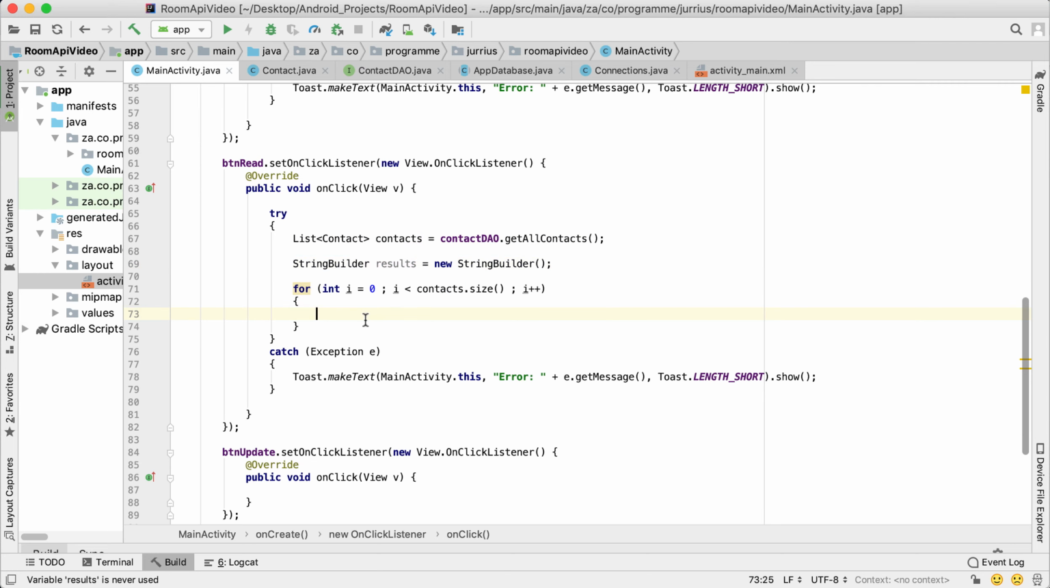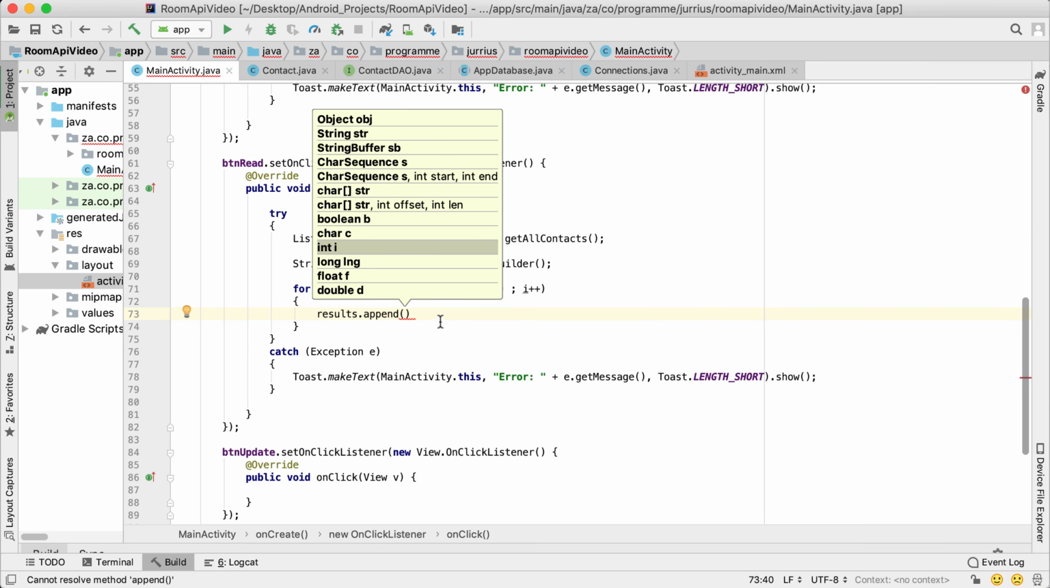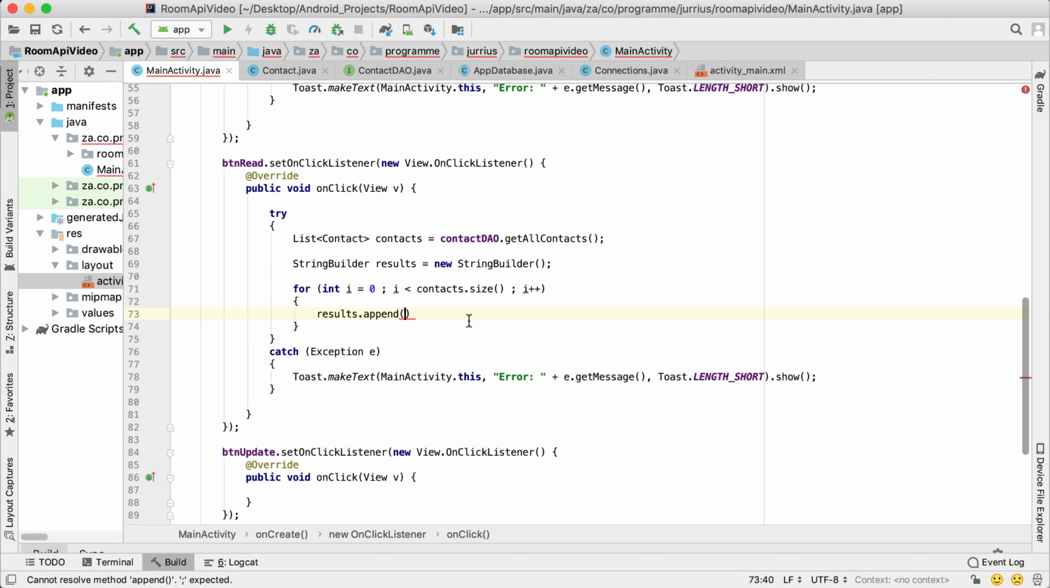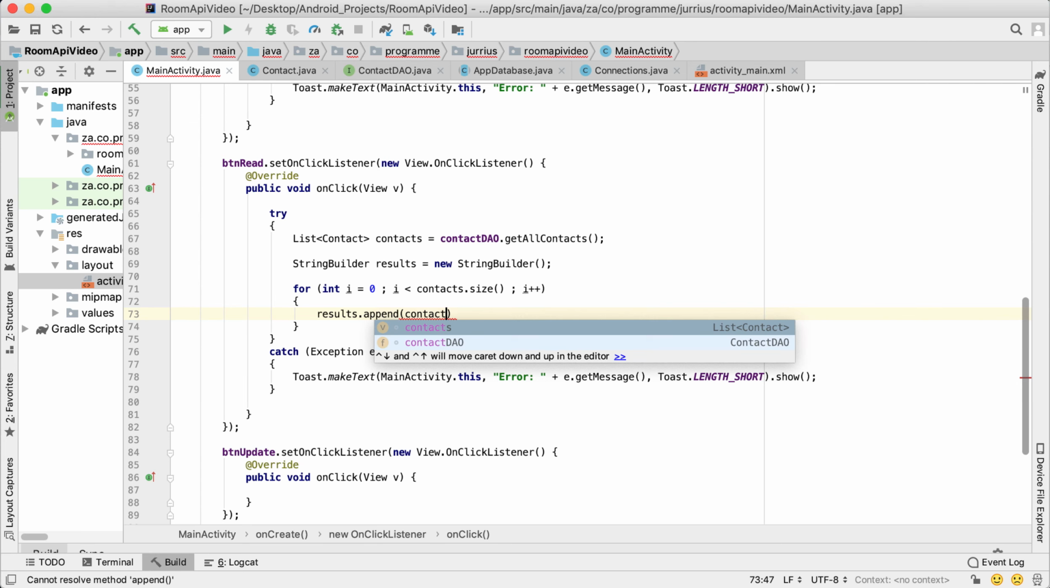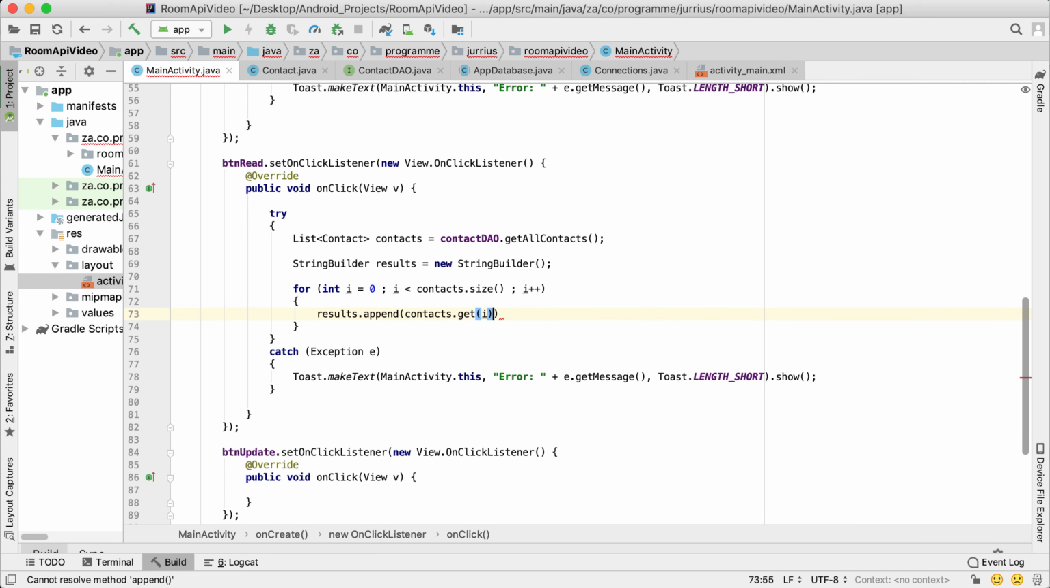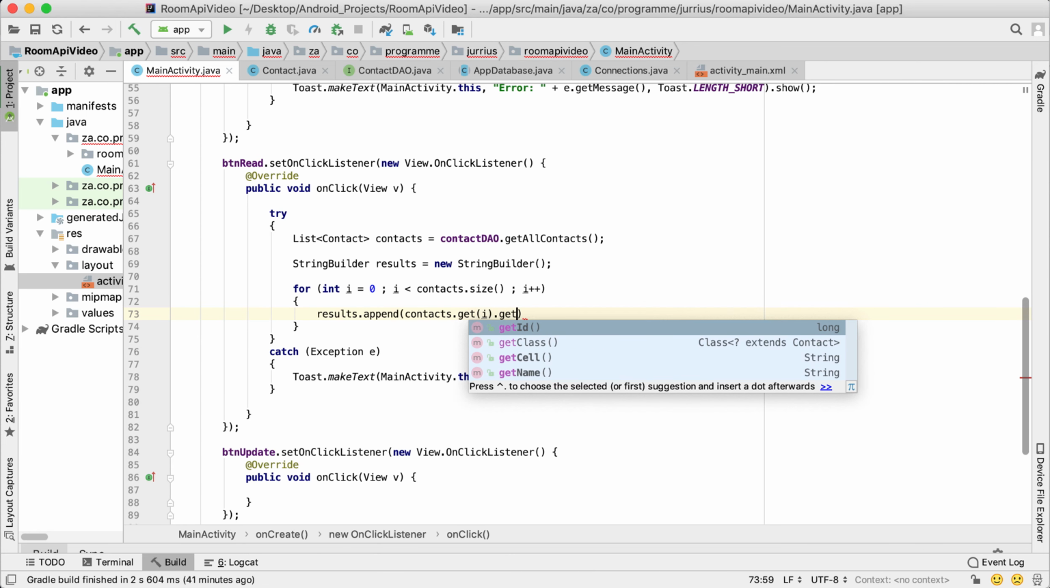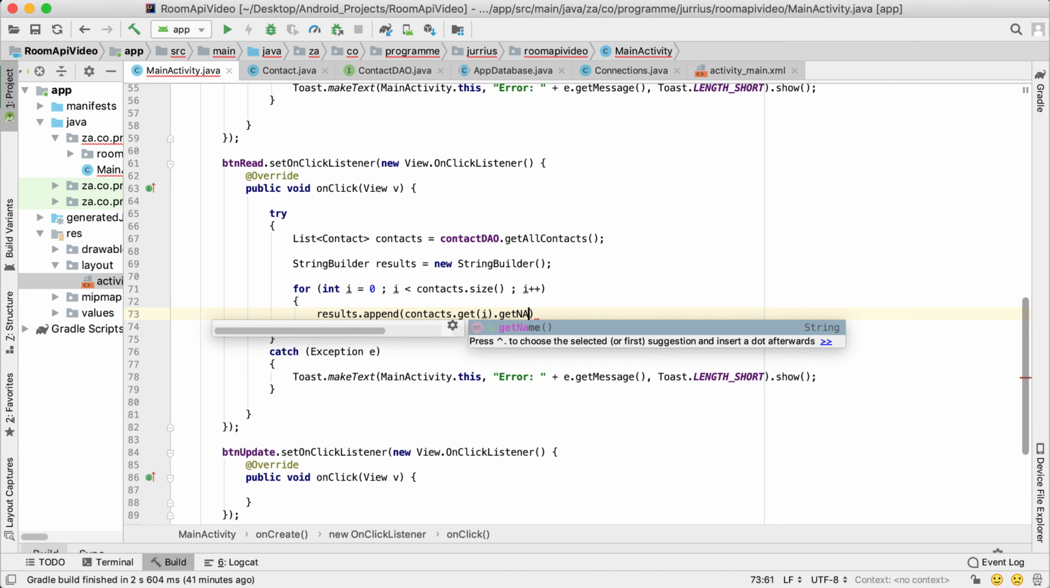But for now we're just working with a simple string that we're going to build. So I'm going to start with results.append. I'm just going to add some text to this string builder. We're going to start off with contacts.getI, and that gets us the object. And let's say we want to call a get name first.